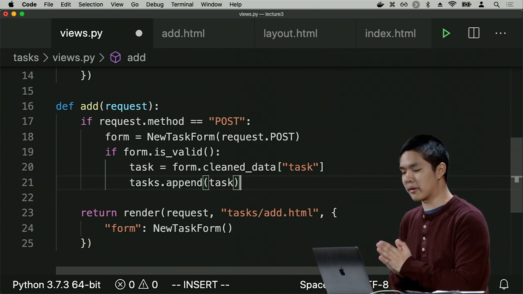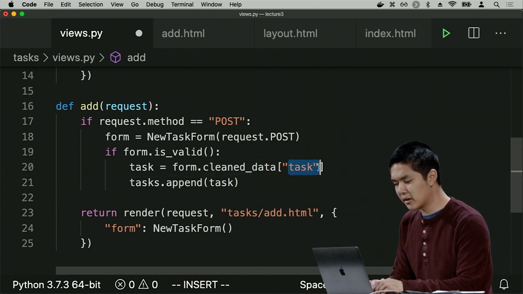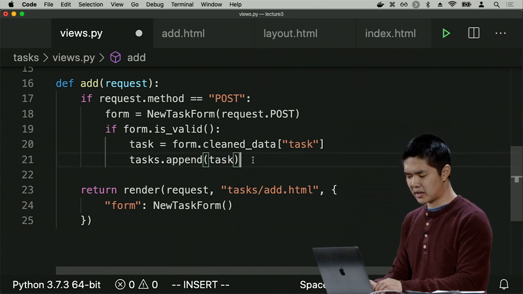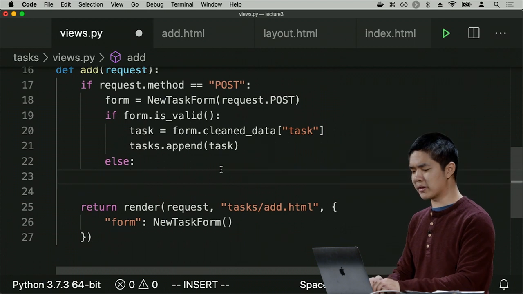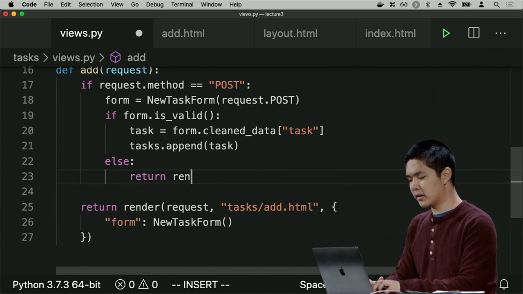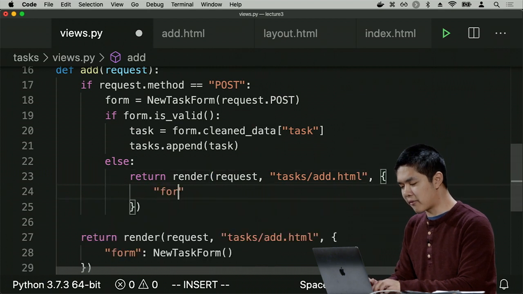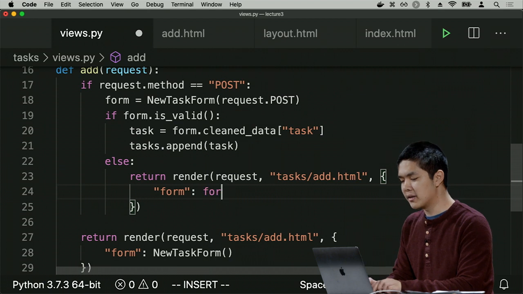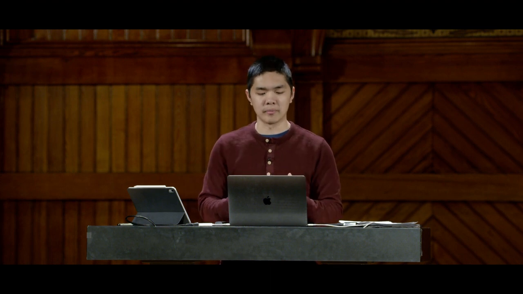So that's what we do if the form is valid. If the form is valid, we take the data from the form, get the task, save it inside this variable called tasks, and add it to my growing list. But else, if the form is not valid, what should we do instead? Well, then I should return the add.html file again. But instead of providing a new form back to them, I'm going to send back the existing form data back to them. So we can display information about any errors that might have come up as well.